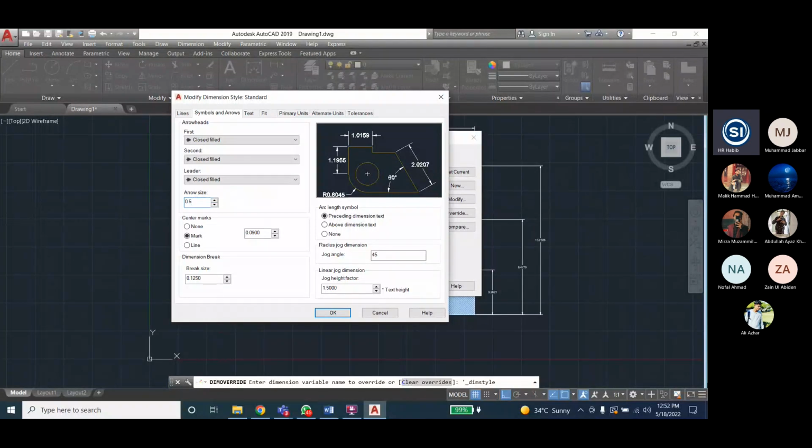I will change to 0.5. In the newer version 0.5 is visible, but there you need size 1. Yes, you will change to 1. Only 1. Okay, 1 is enough. Now these are the dimension arrows. Now we want to change the text. So click the text.